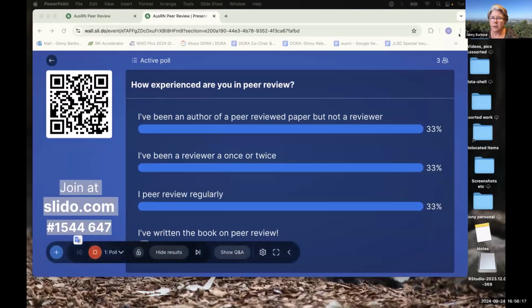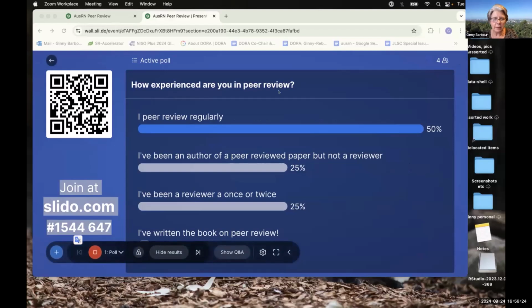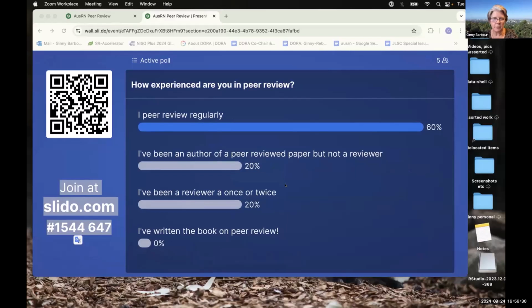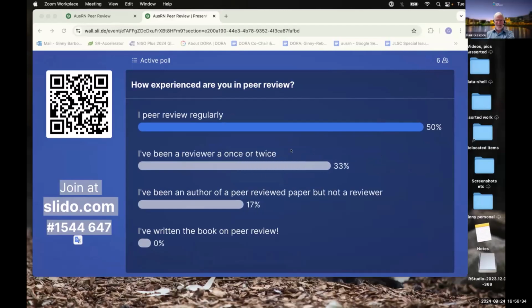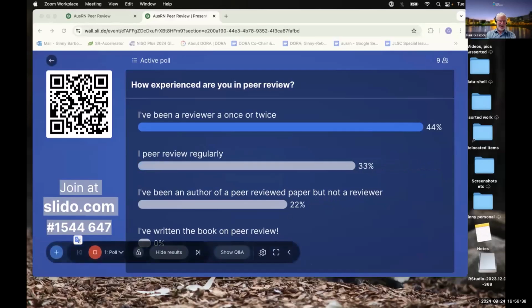All right, so I won't take too long on this. People peer review regularly. Some have been the author of the peer review, been a reviewer once or twice. I'm glad to see nobody's written the book on peer review. That's kind of great. You can say it if you have. All right, let's go to the next one.